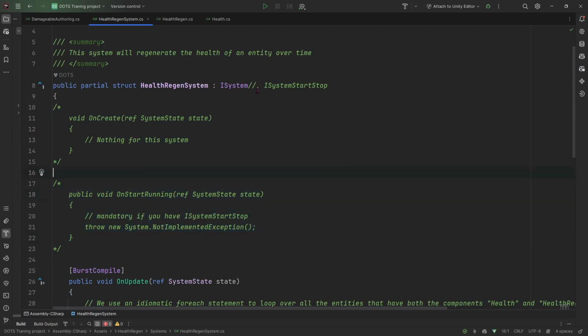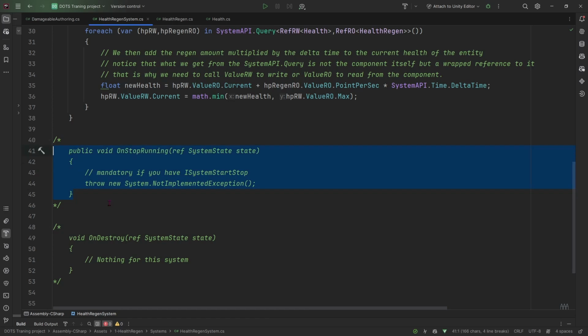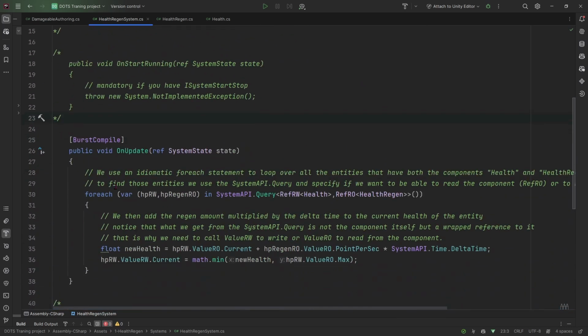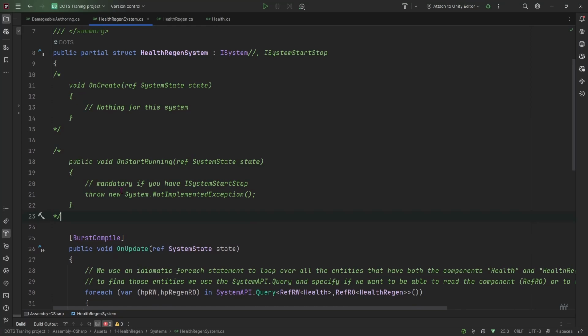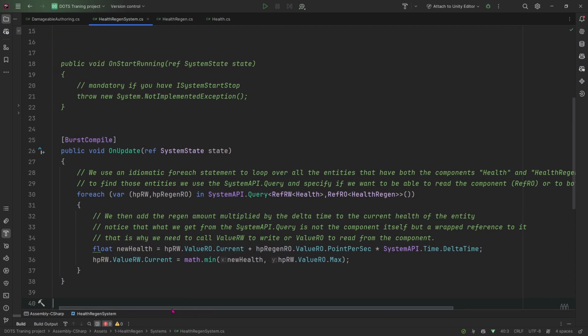If you want, you can implement the OnCreate. OnStartRunning, you don't have it in the ISystem, but you have it in the ISystemStartStop. So if you wanted to have a specific code executed on start or on stop, because you also have the OnStopRunning, and the OnDestroy. What I will be focusing on today is just the OnUpdate, because I don't have anything to do on create or on destroy yet. We'll see that in future videos. But in the OnUpdate, I will define basically the behavior I want this system to perform.